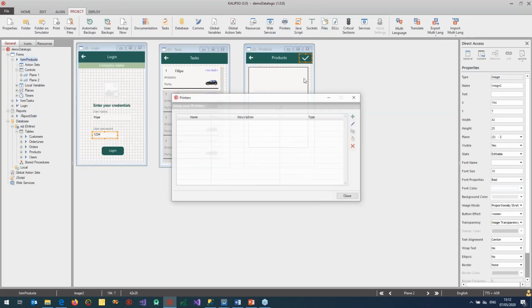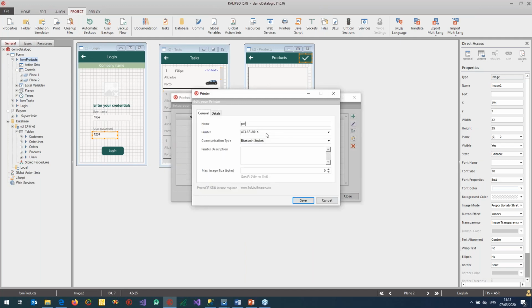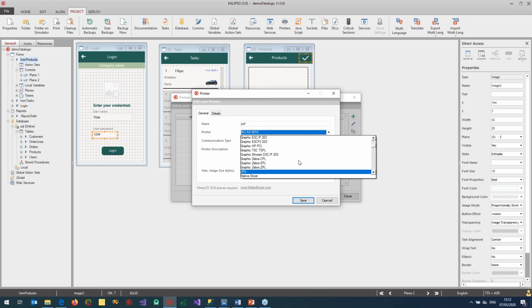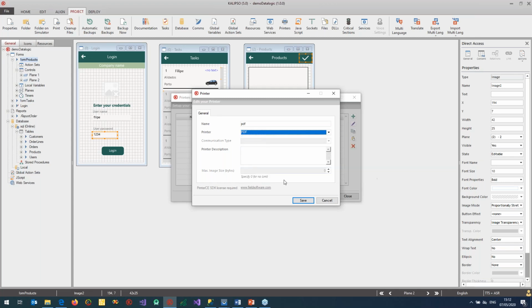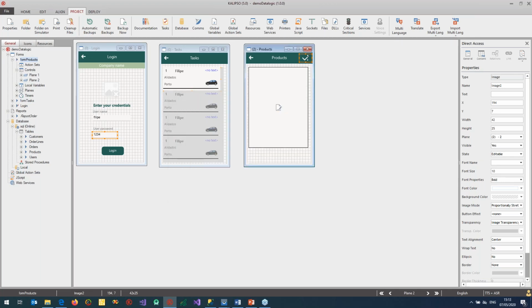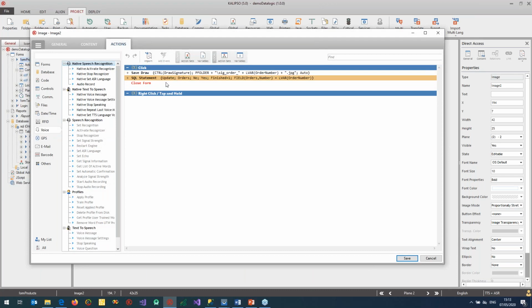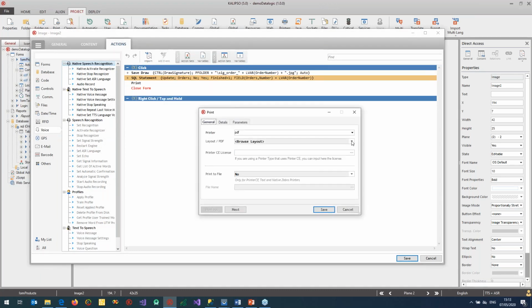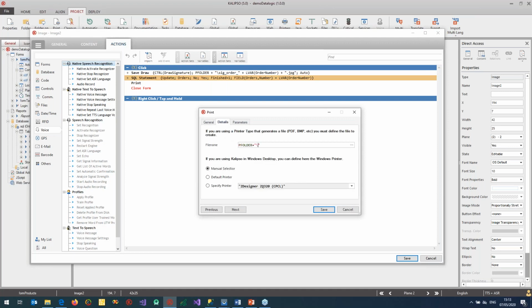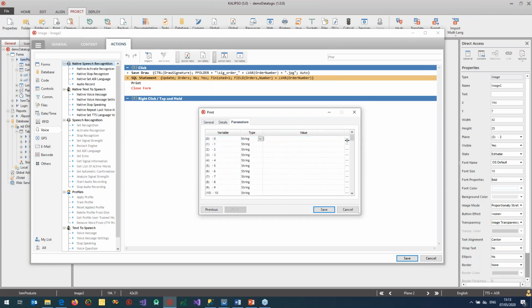I just need to print a PDF printer. We have several printers available, but for now I'm going to use a PDF printer. Where is it? The PDF printer. Okay. So when I click on the finish button, I want to print the report order into a file named order.pdf, and I'm going to pass in the order number to filter the data.